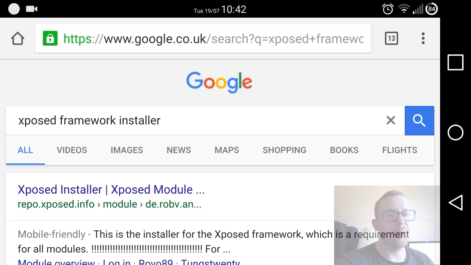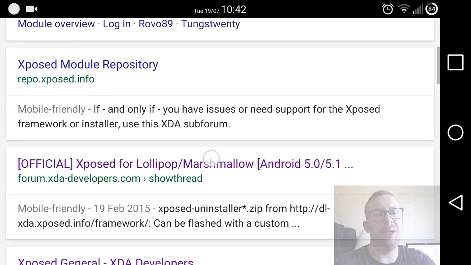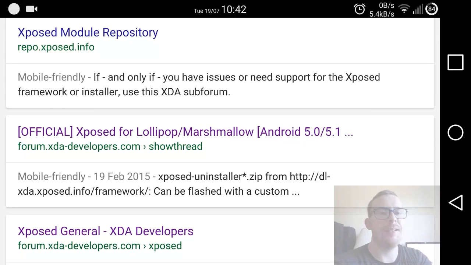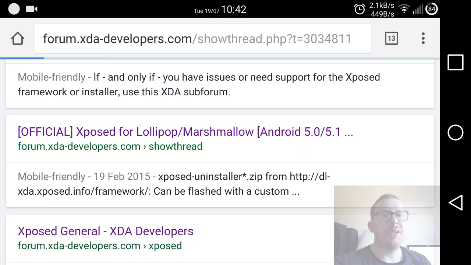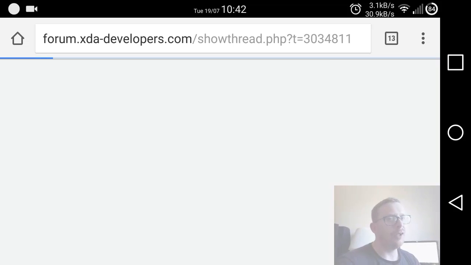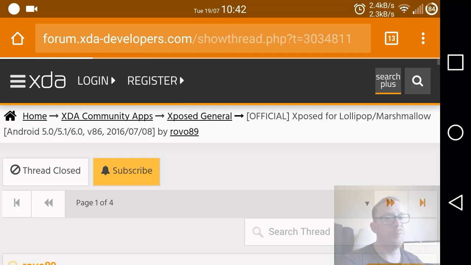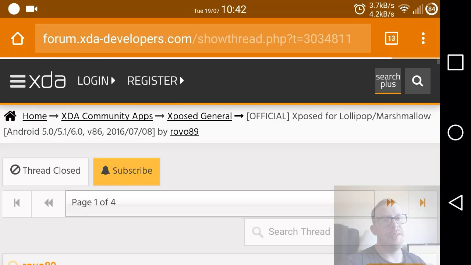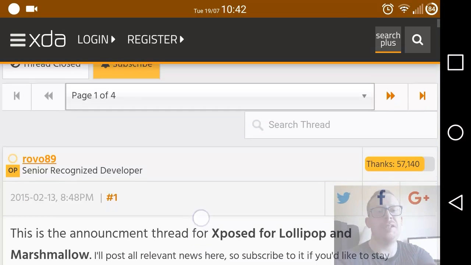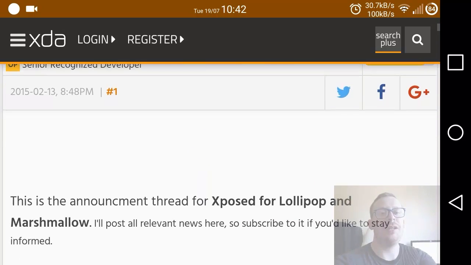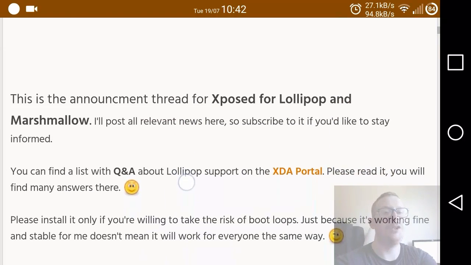Now, if you want the Xposed installer, you want to get it from here. All you need to do is Google Xposed framework installer, and you're better off going to the thread on xdadevelopers.com. I'll leave a link in the description. From here, you can get all the information that you could possibly need about the Xposed framework and modules and how to install it. Now, this page is specifically for two versions of Android, Lollipop and Marshmallow.